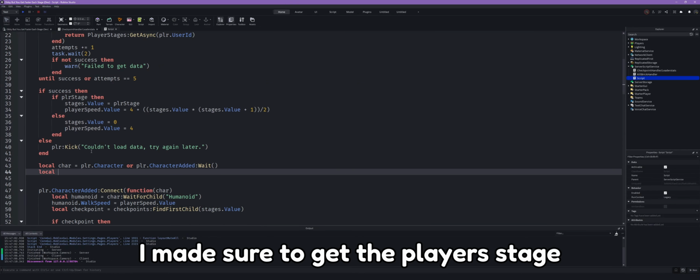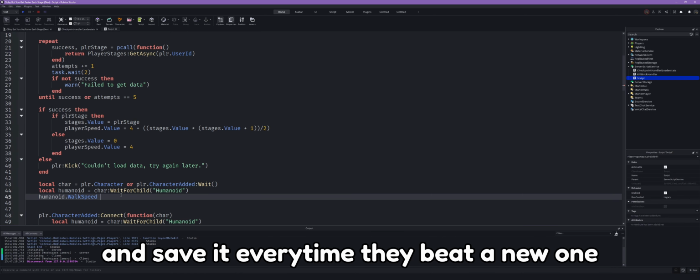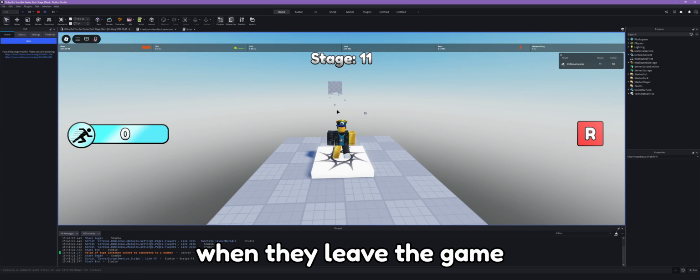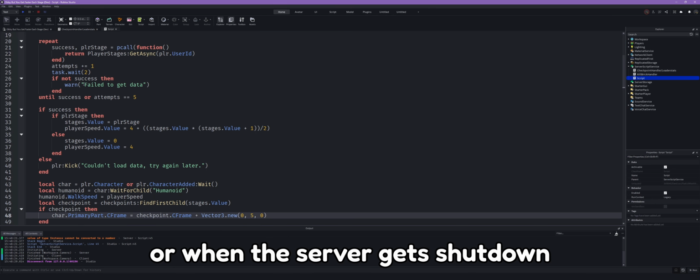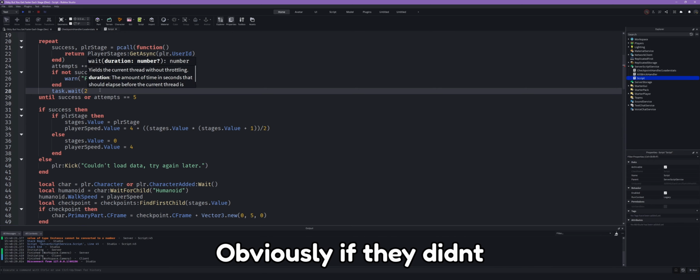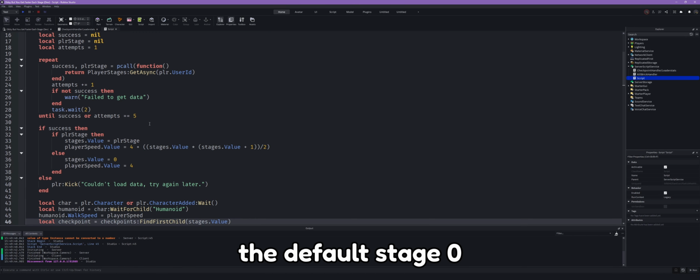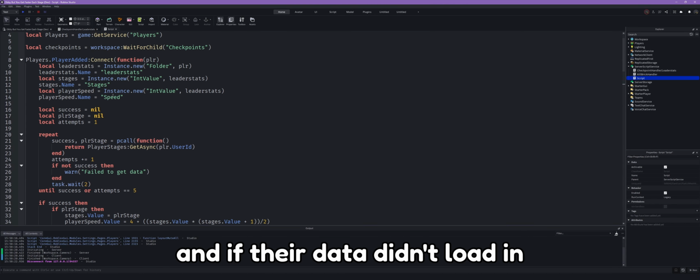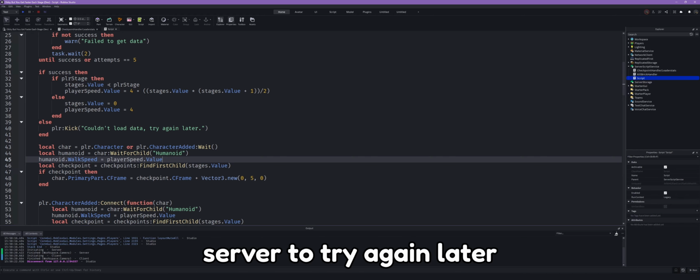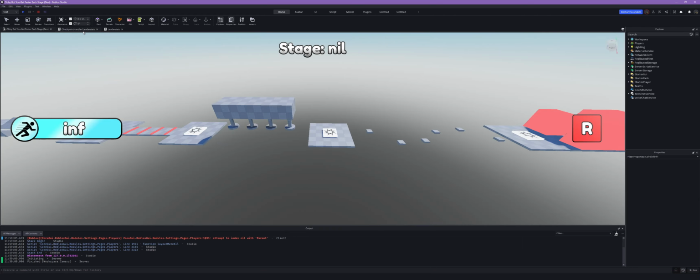I made sure to get the player's stage when they joined and save it every time they beat a new one, when they leave the game, or when the server gets shut down. Obviously, if they didn't have any stage saved, then they would get the default stage 0, and if their data didn't load in, it would kick them from the server to try again later.